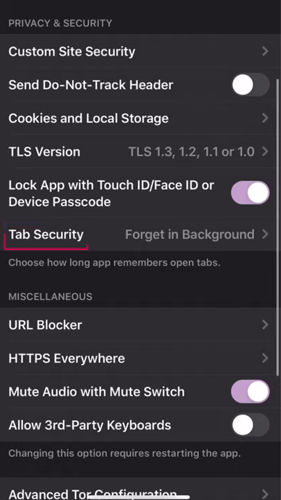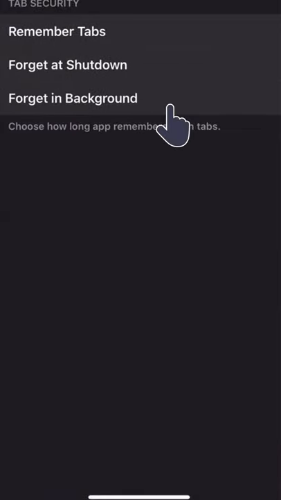From the settings page, tap Security, then select from Forget in Background, which happens when you tap the home button, otherwise switch apps, or the display times out and the login screen is presented. Forget at shutdown happens only when the user actually closes the app or shuts down the device. Remember tabs: tabs are not hidden. This setting is also called startup in last state.